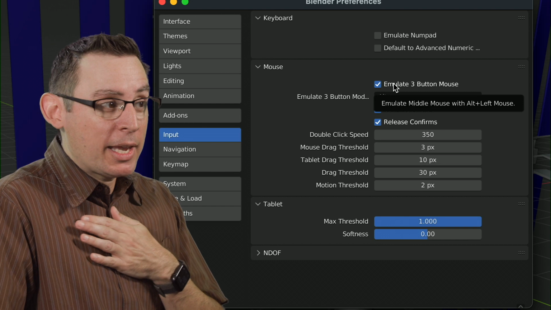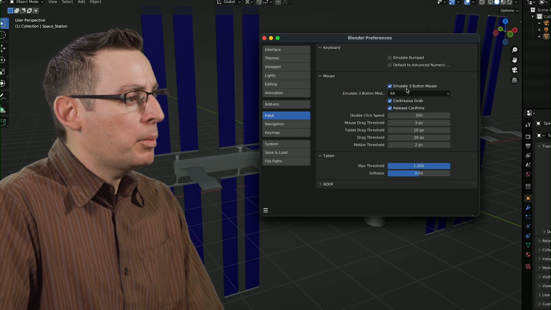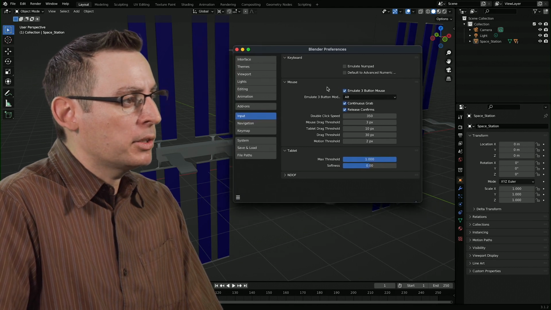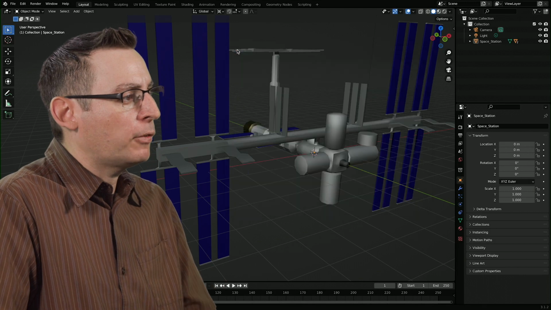This is what I use. I like using the emulate 3-button mouse. Let me show you how this works now. Okay, I'm going to close out my Blender preferences. And with the emulate 3-button mouse turned on, let's notice the differences.